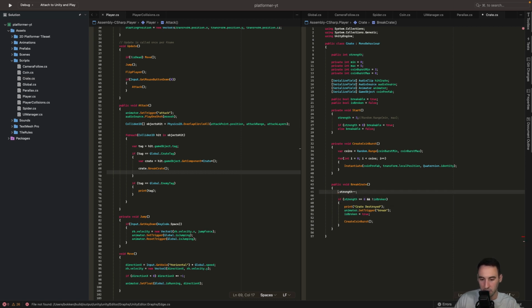So we don't need the crate. We can just go and say strength -, which means take 1 away from the current total of it. So strength -1, and then if the strength is equal to 0, go and break it, and then that should be fine. I might put another check here and say if the strength is greater than 0, then we can go and say strength -, like that. Let's see if that works.